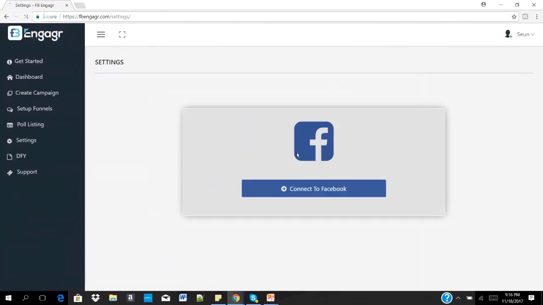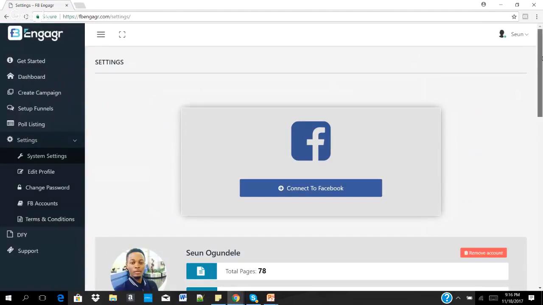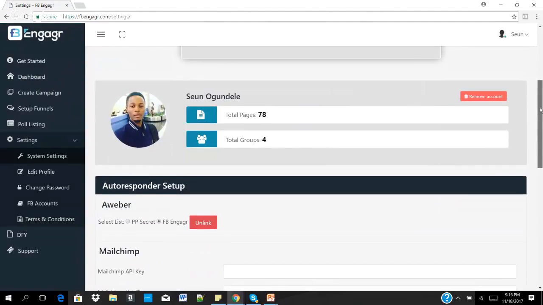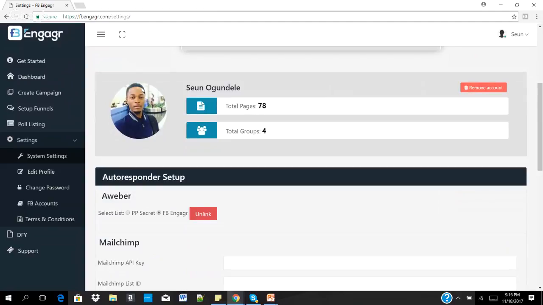Now, once you click on the connect to Facebook button, it automatically links to your Facebook account and it's added automatically. As you can see, my Facebook has been added to FB Engager. We have 78 pages and we have 4 groups in my account.